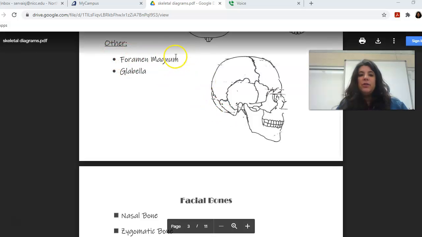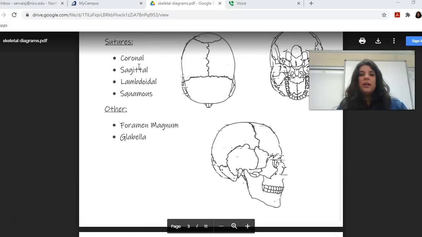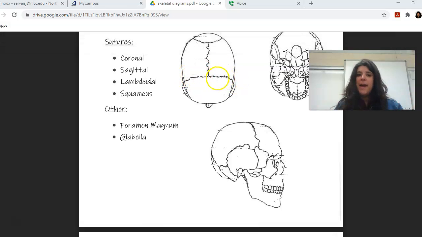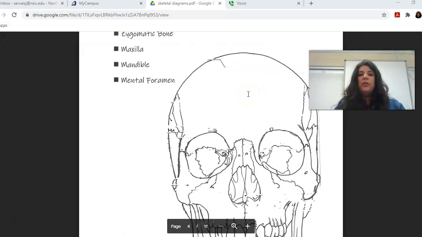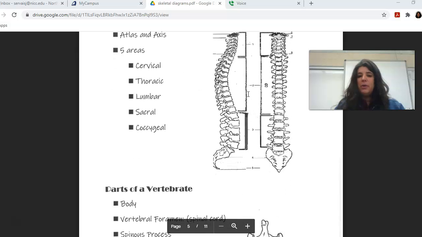Oftentimes what I will do is I will circle. So like if I'm going to color the coronal suture red, I'll either highlight this red, or I'll circle it in red and then draw where that suture is. That suture would be right here, so that you can kind of see the match between the name and then the structure.